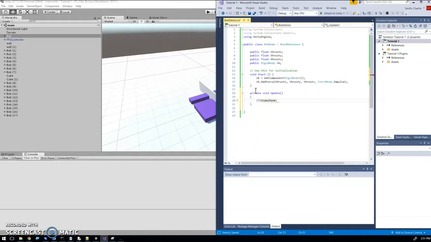And I happen to know that if I say if transform.position, I only know this because I looked it up, and then say .y, so that's going to be his y coordinate. I'm going to say if that's less than 1, then something is going to happen. And the thing that's going to happen is going to go inside a pair of curly brackets.